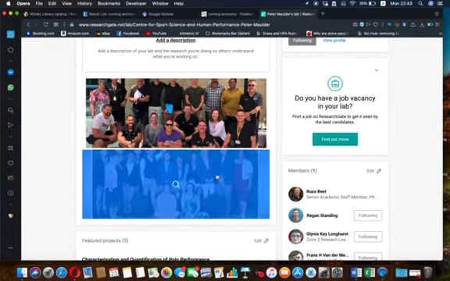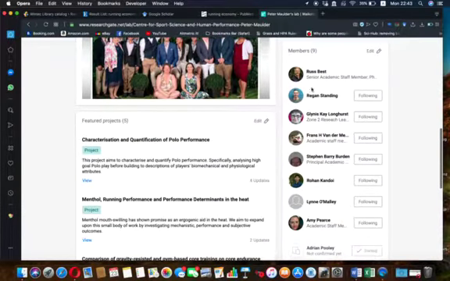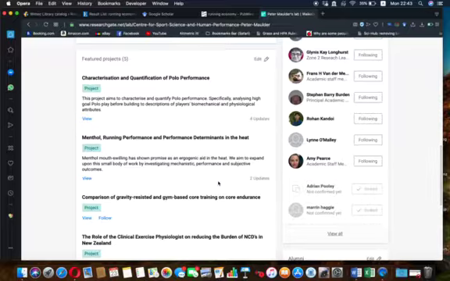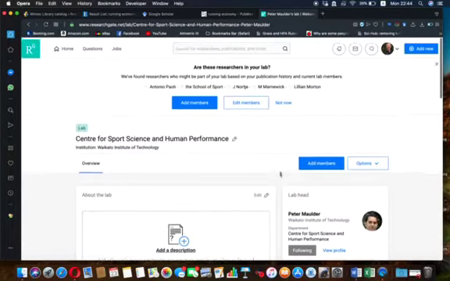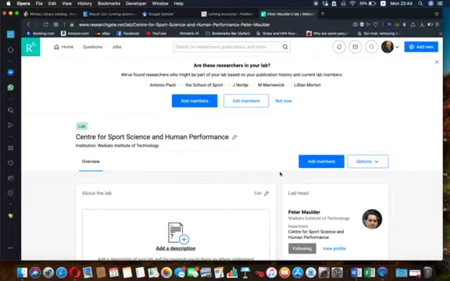You see a couple of nice photos of us here, our lab members, and then some of our featured work here. So looking really good. And we need to add some alumni to that team.